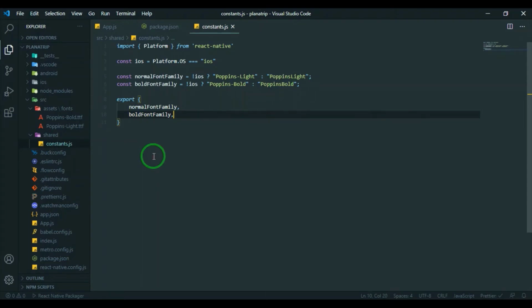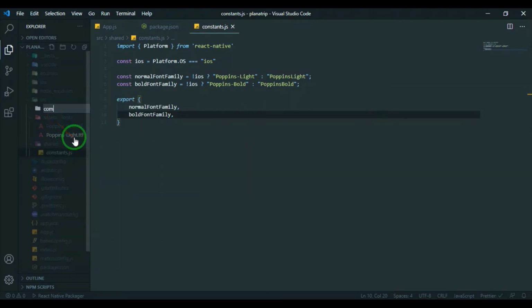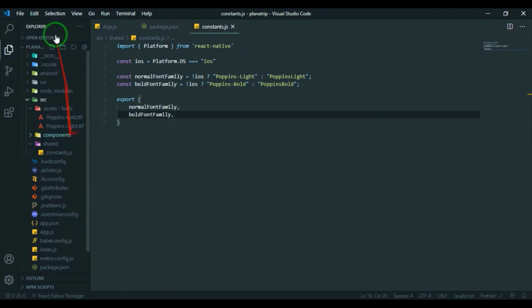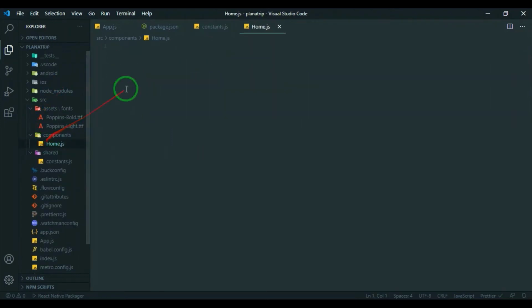Now we want to use this font family to see that our fonts are applying in the text components. Go to your src folder again, make a new folder named components. In the components, make a component named home.js. For example, it is a test component. We just want to show that the fonts are correctly linked and applied in our text components.